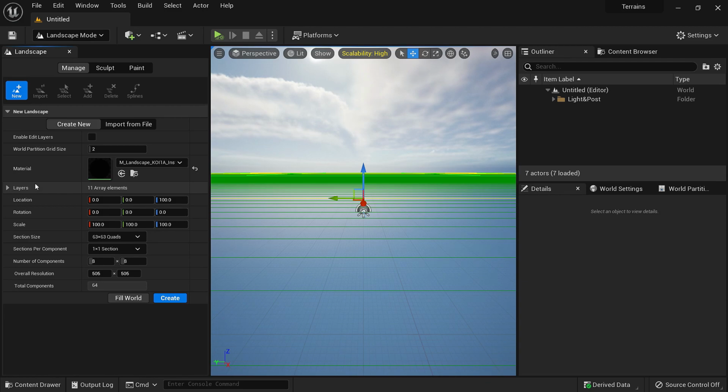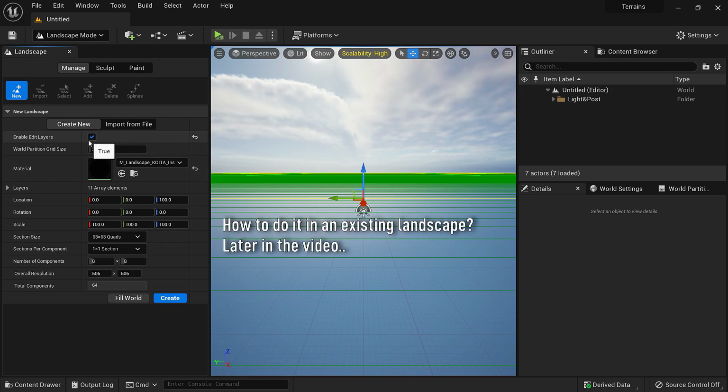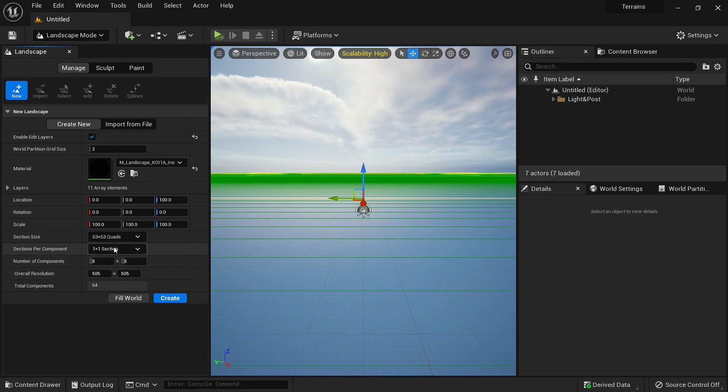Now another thing you need to enable for water to work is to enable the edit layers. You need to tick this right here. I'll explain why we need this once our landscape is created. And then we can choose our scale and stuff. Let's only increase the number of components so the map is a bit bigger and create the world.